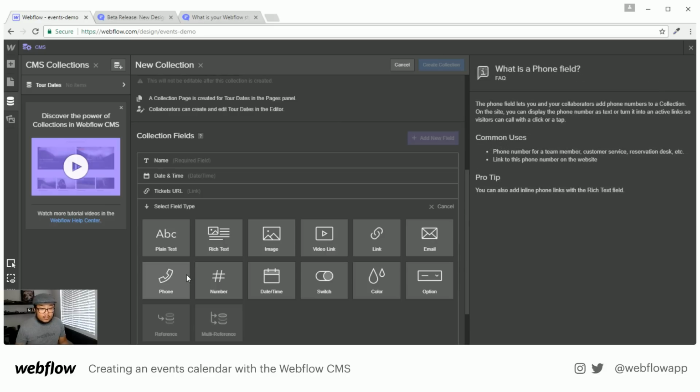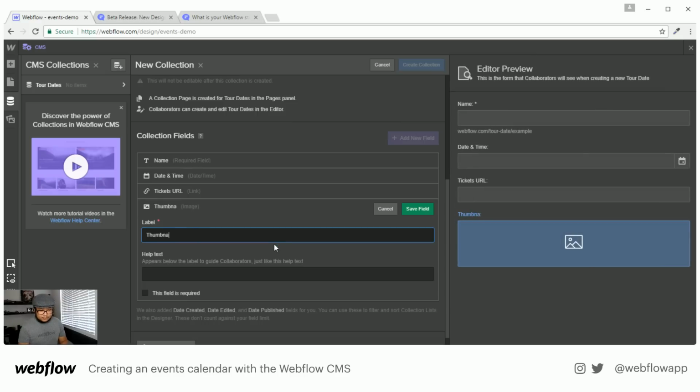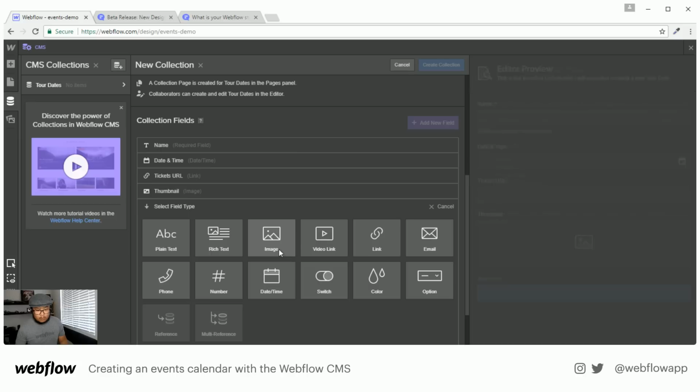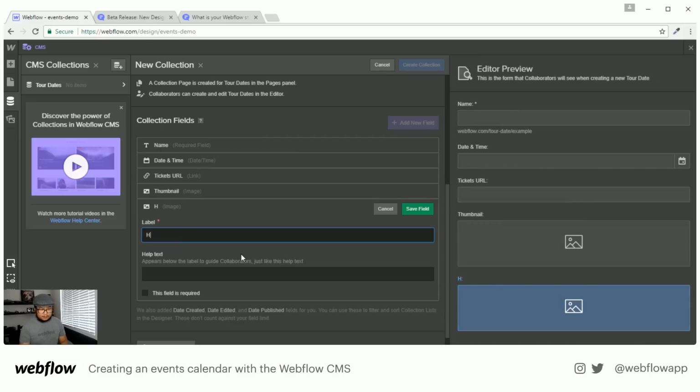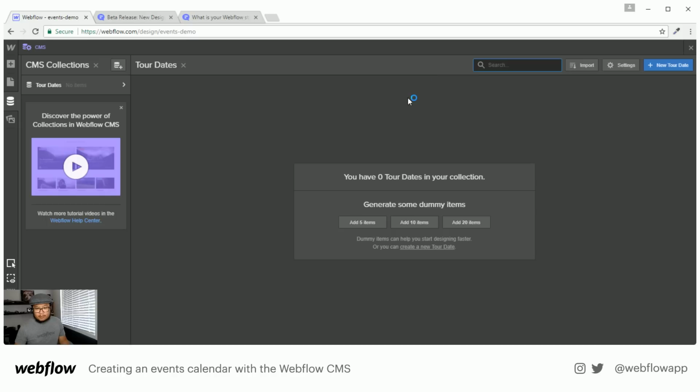And let's put in two images, one for the thumbnail and one for the hero, okay? Because if we have time, we'll go on to making the actual collection page on the template. I'll show you more about that later. So this is what we have right now, okay? Let's go ahead and create collection. Boom, done. We've created a collection, AKA database.